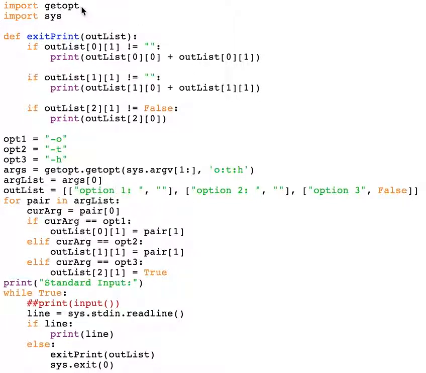So this is my Python code. We'll go line by line. The first two lines are import statements for getopt, which is how we're going to be parsing the command line arguments by running the program. And then we have importing sys, which we are going to be using for exiting, for exit handling basically.